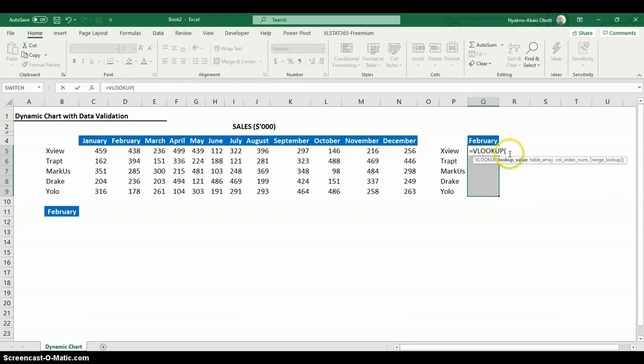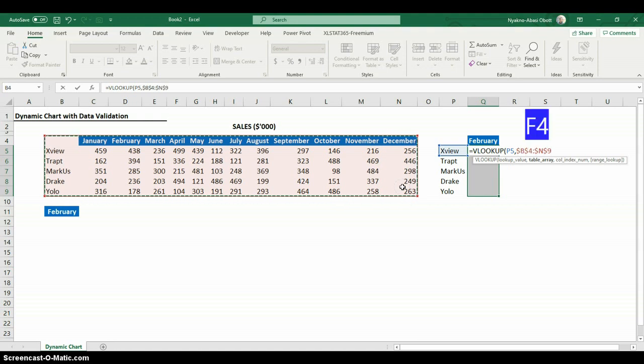Now the VLOOKUP takes basically 4 arguments. The first argument is the lookup value. What are we looking up, which is this. The next argument is the table array. Where are we looking up this value? The table array is just all of this, so we're going to select all of this and press F4 to lock our array. The next argument is the column index. Which of the columns are we looking at? We could do 1, 2, 3, but we don't want to hard code. We want the column index to change with the month we select.